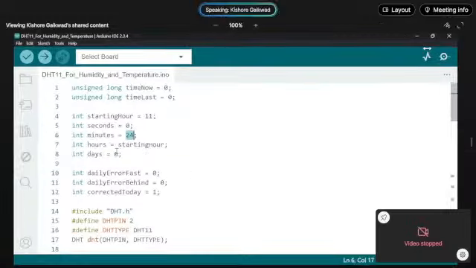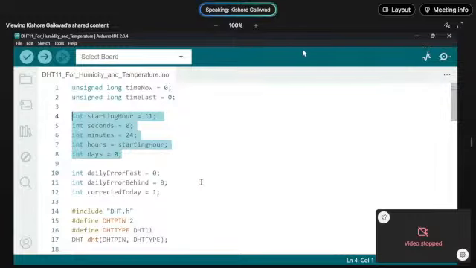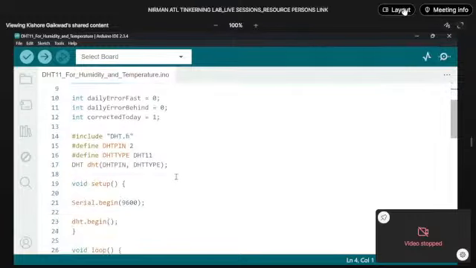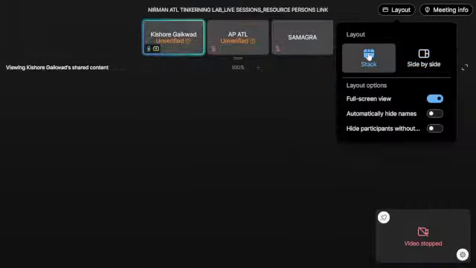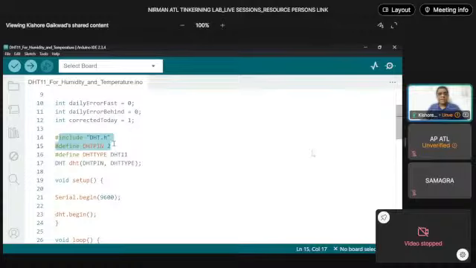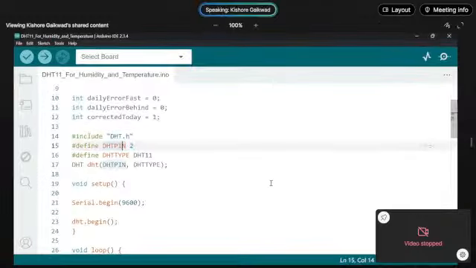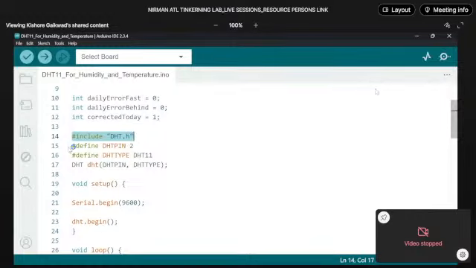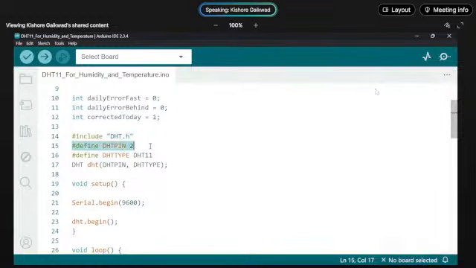So something like that you can define as starting hours and seconds for this particular project. Then you are going to include the library for the temperature and humidity sensor. The sensor that we are going to use is basically a DHT11 sensor. So we need this DHT.h library. We are going to connect the DHT temperature sensor pin to pin number 2.